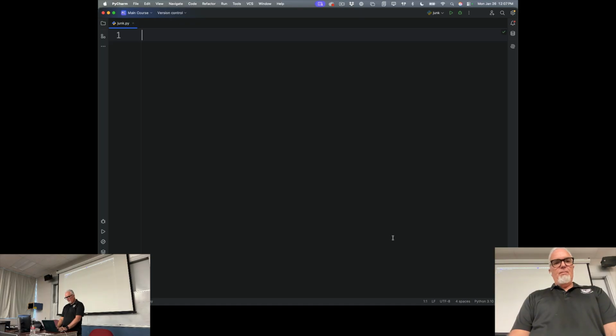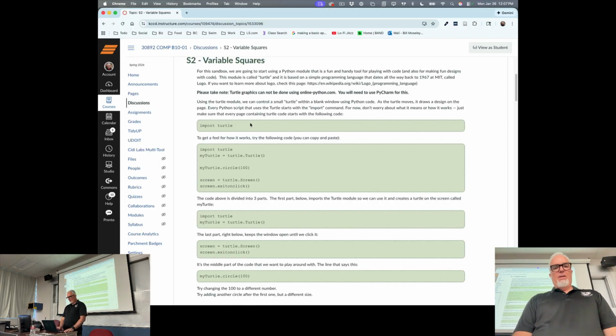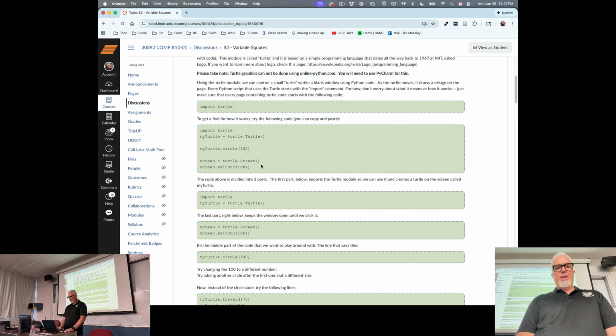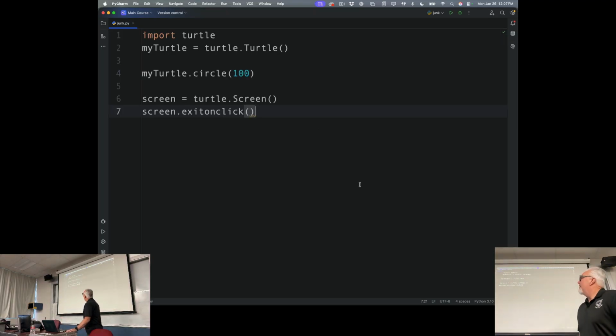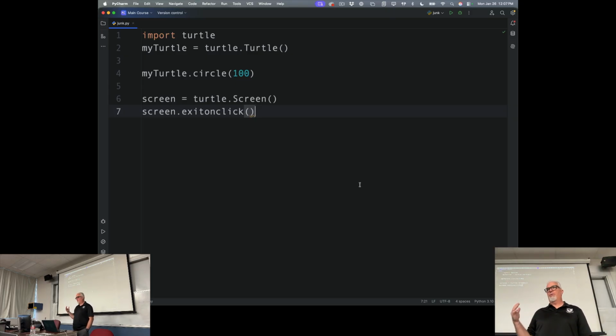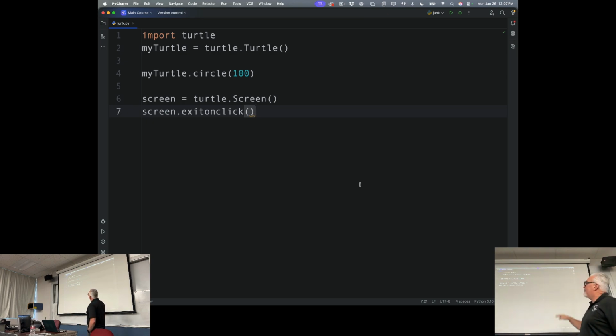But if I look at this code, it actually says in the instructions, copy and paste. So I'm going to copy and paste this code. Okay, so the first line, line 1, says import turtle. All that means is that I'm adding a library or a module, an additional thing to Python called turtle. It's more code that allows me more functions and commands. Then I'm creating a turtle called my turtle.